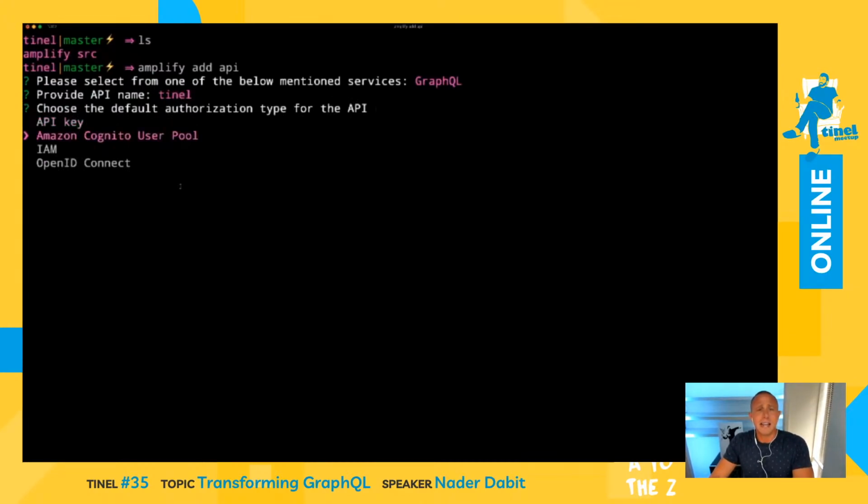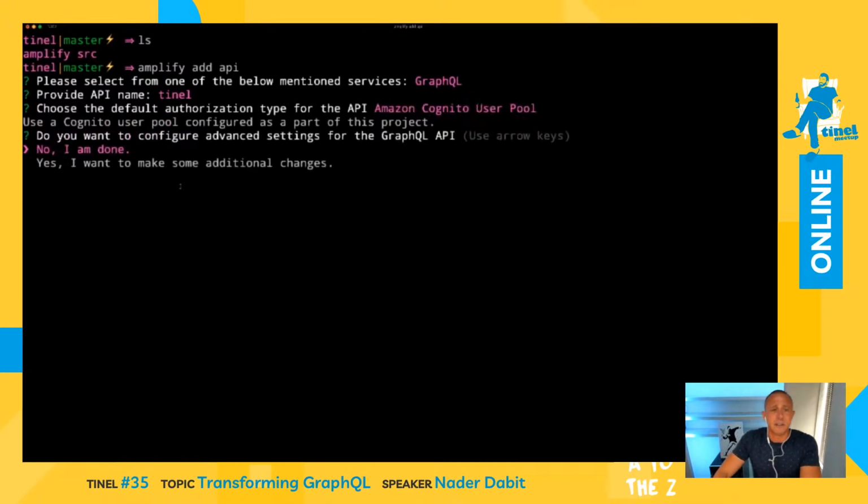We'll choose a default authorization type of, let's say, Amazon Cognito user pool. This is the managed authentication service that Amplify uses. You could also choose OpenID Connect for something like Auth0 or Okta. API key is basically public authorization. But Amazon Cognito is something like Auth0 if you've ever used that.